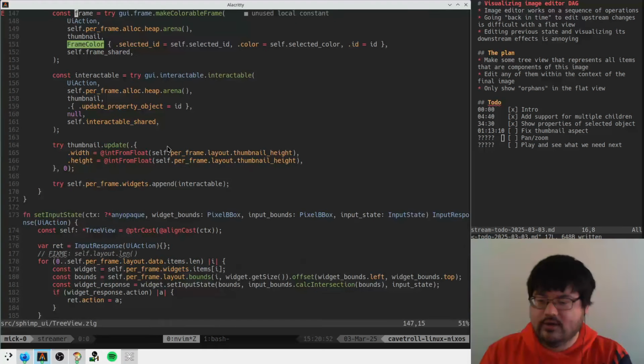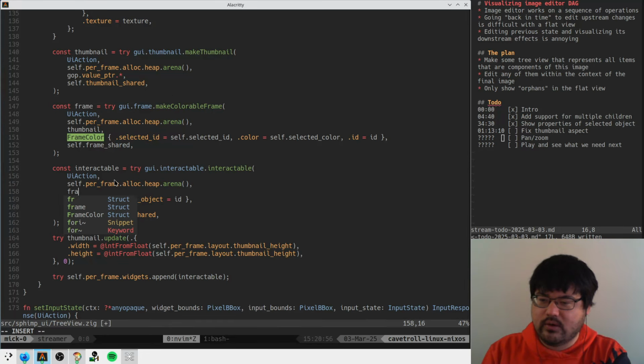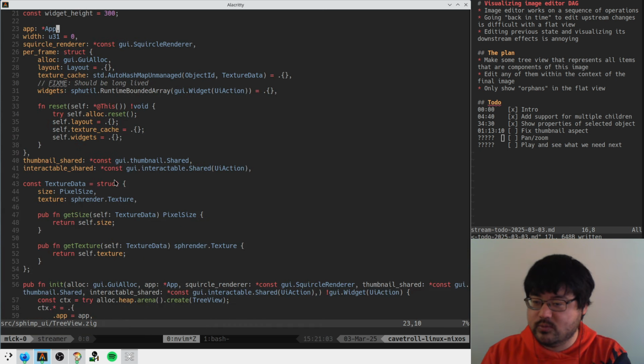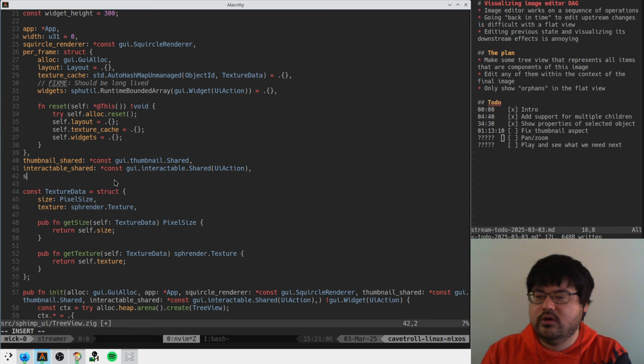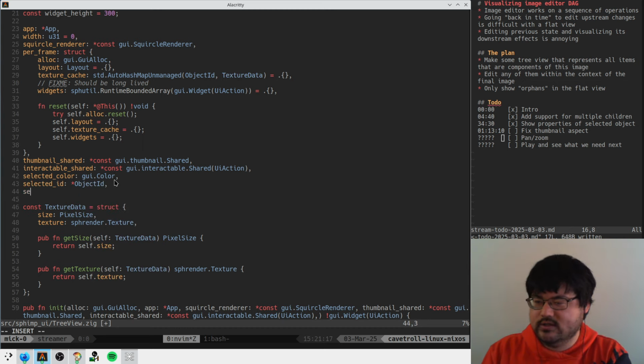And I guess now somebody's going to be like, yo, you forgot some stuff. This is unused, so our interactable now wraps the frame, not the thumbnail. He's going to be like, yo, you don't have selected ID, selected color, or frame shared, so we have to get those. Selected color is a GUI color. Selected ID is a pointer to the selected object ID. And then the frame shared is some sort of reference to shared state associated with the frame.